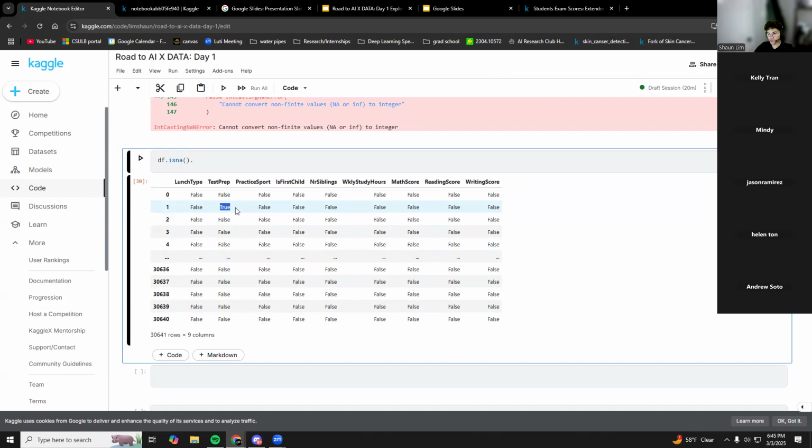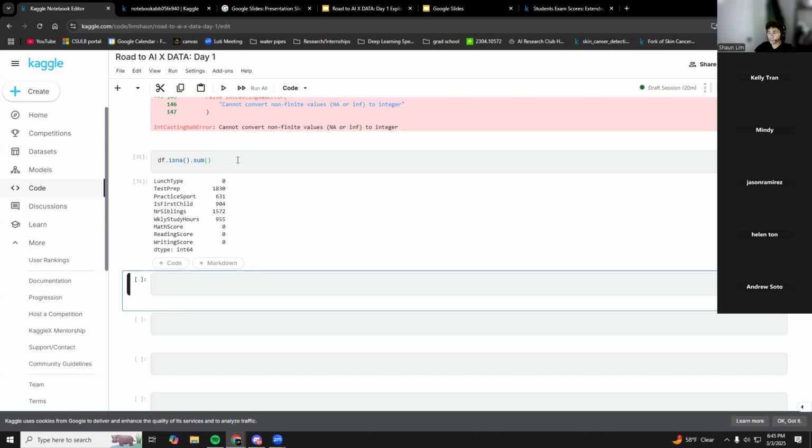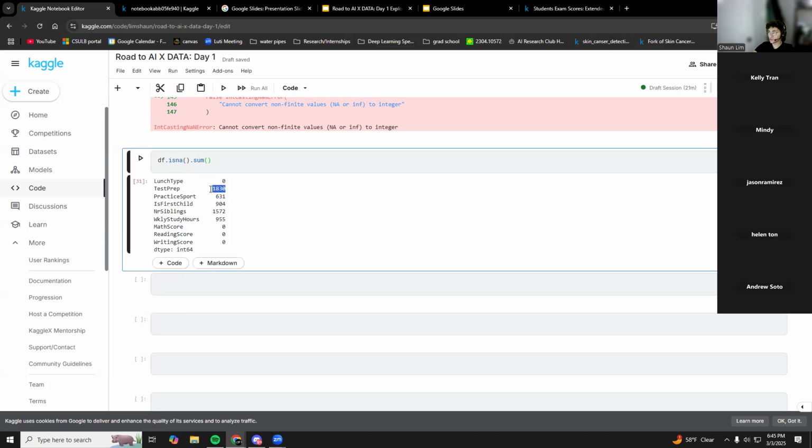Actually, we see true here, so you can see that this is an NA value. But do .sum(), right? What this is going to do is tell you how many NAs or missing values there are for all the variables, or features, in the data frame. And so you can see test prep has a lot of missing values.